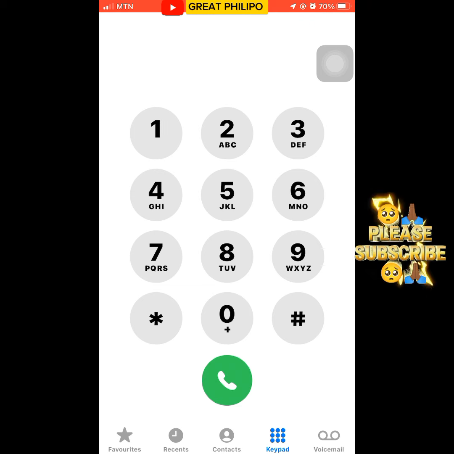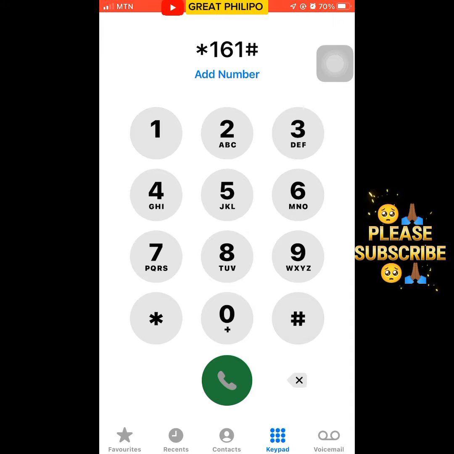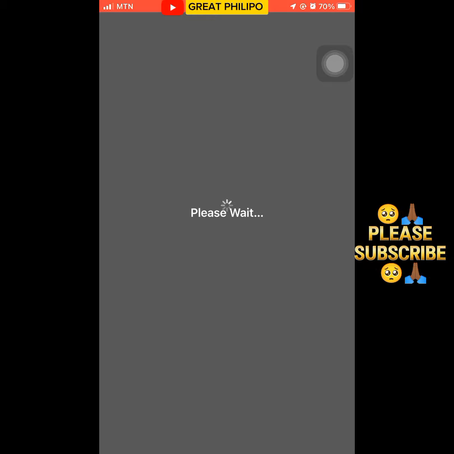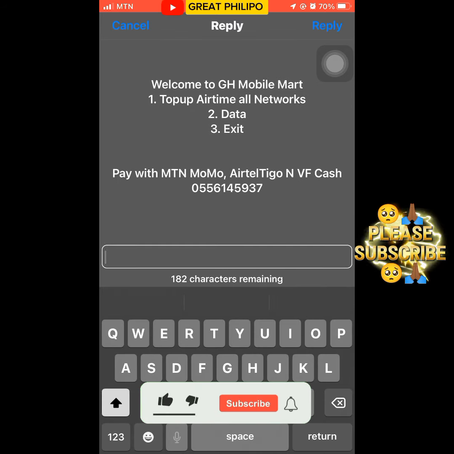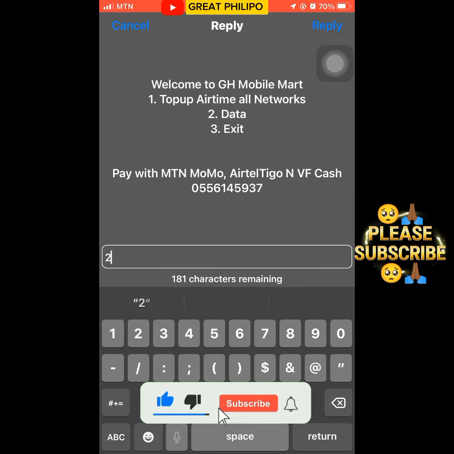So just open the dialer on your phone and type *161# and then send. Then you select either you want to purchase airtime, data, or choose 3 to exit. So I want to purchase data, so I'll select 2.